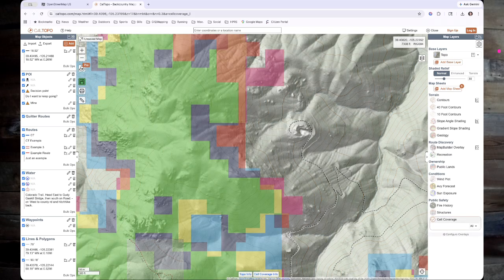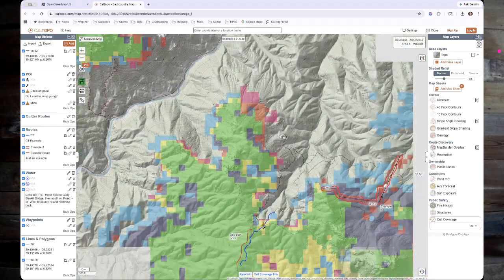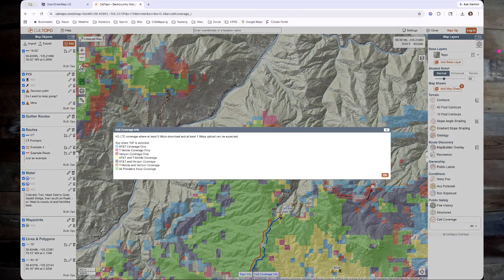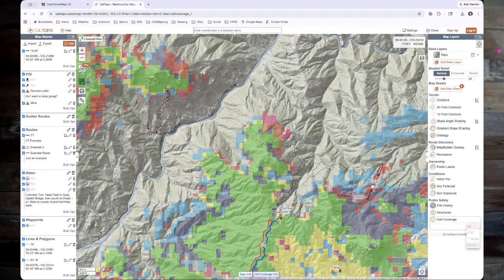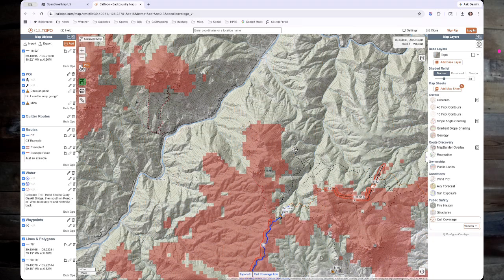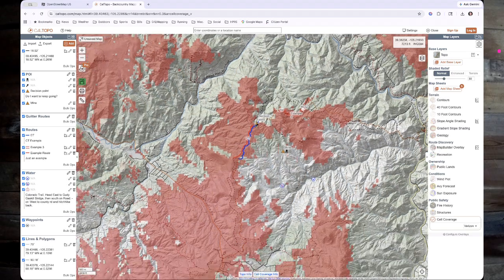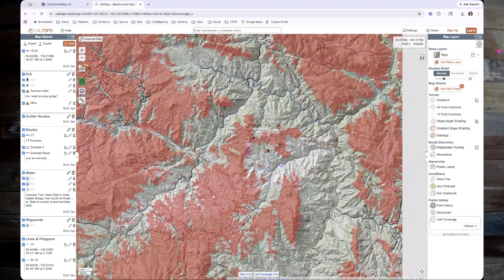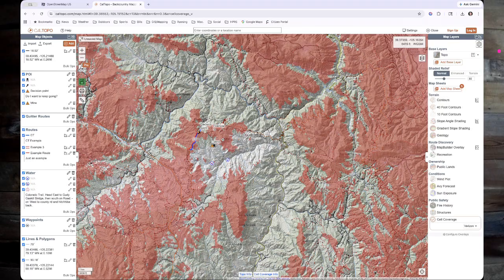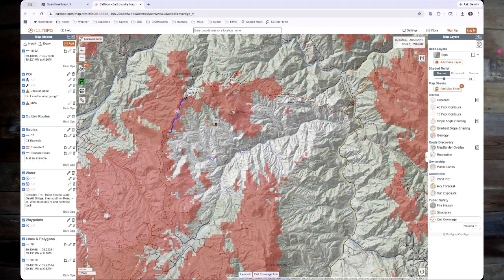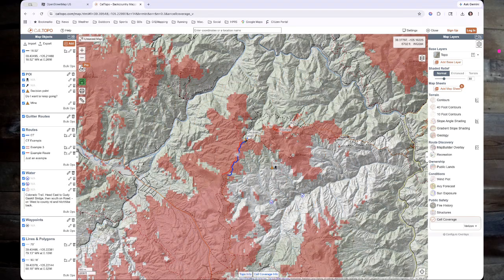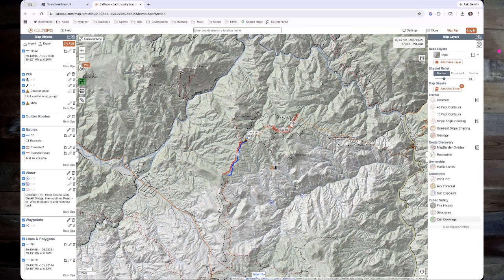And then cell coverage. This is for all carriers. I'll zoom out. And here it is. It tells you these are all the carriers, and it's color coded so that green is like everybody has coverage. I'm a Verizon customer, so I'm going to switch this to Verizon, and now I can see exactly where on the burn loop I'll have cell coverage, and how much of the course there actually isn't any cell coverage. So that might be helpful to you.